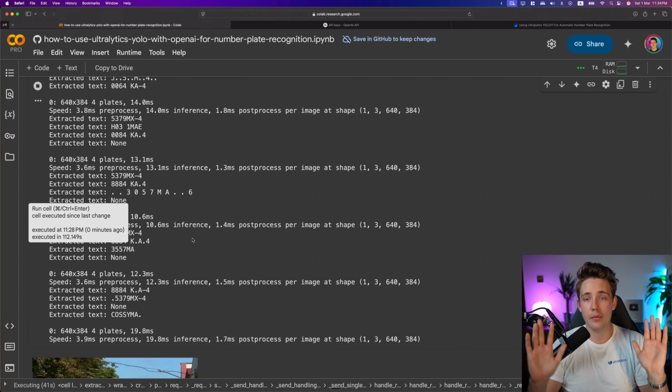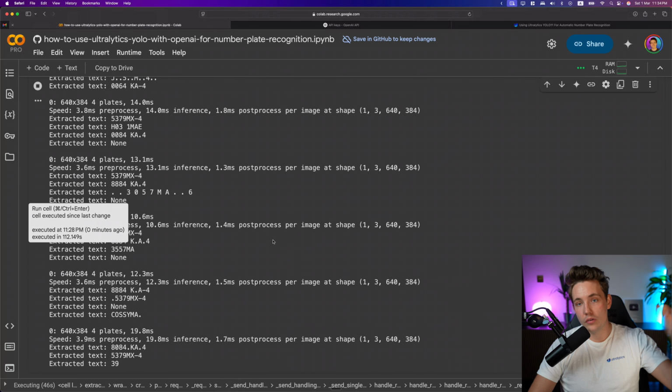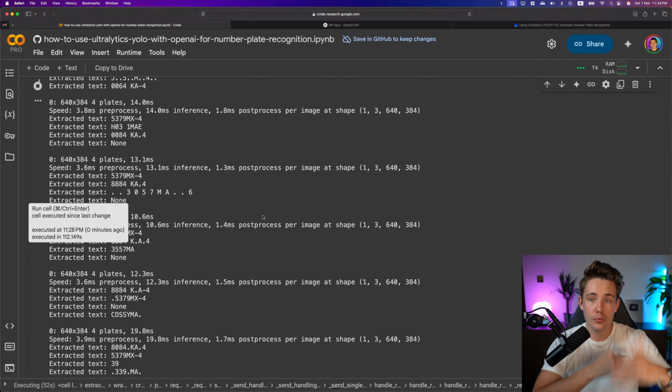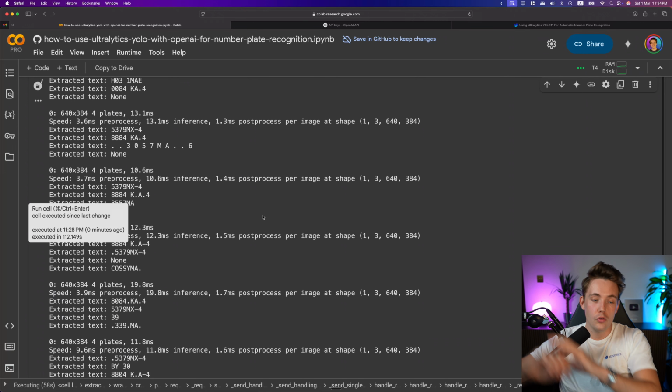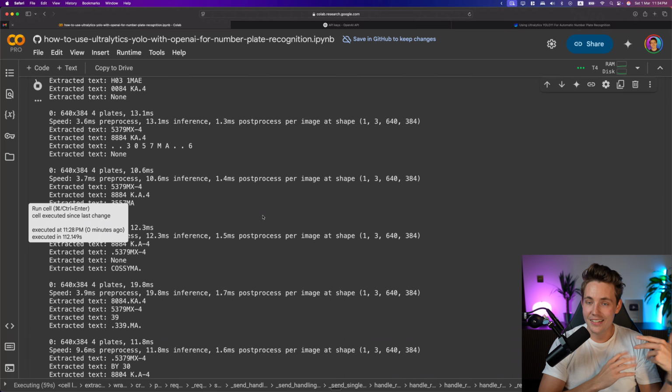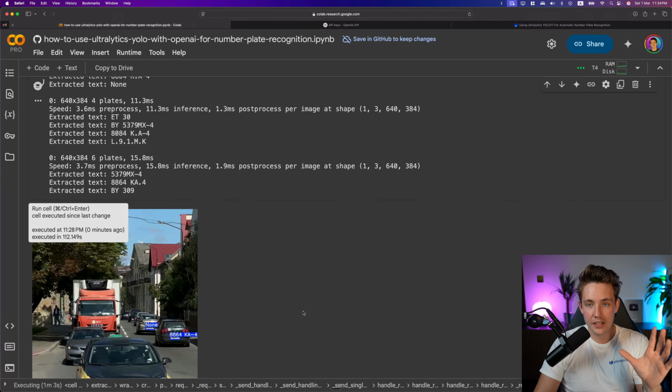So if you have a lot of number plates that need to be scanned at the same time, all of this can run in async mode. Right now we're basically just waiting for our OpenAI request before we process the next image. But you can just process all the images in asynchronous mode, throw all the number plates to the OpenAI API, and then you can always assign it to the track ID later on.